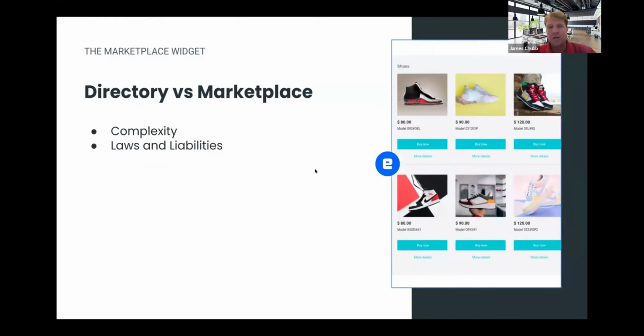And first, what is a marketplace? Essentially, a marketplace is a way where the listing owner can offer products and services themselves. And just to talk very quickly about the difference between a directory and a marketplace. A directory will show businesses, et cetera, but it may not have the ability for people to go in and actually sell things or offer their services. And so that's what this widget brings to the table.